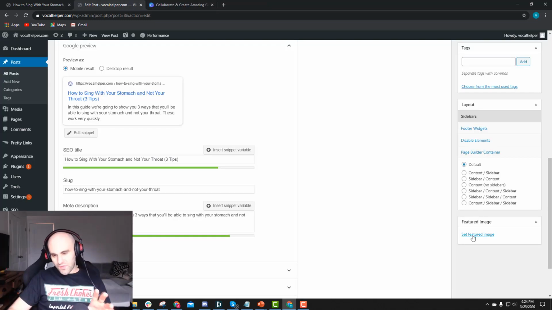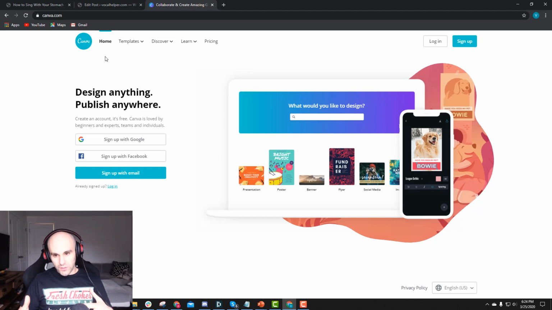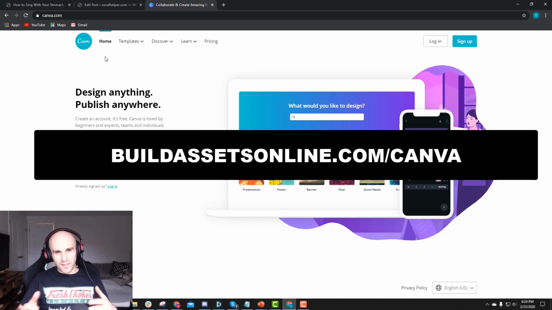Now, let's look at this featured image part. This is where you're going to make an image for the blog post and put it as a featured image in your article. For this purpose, I really like to use a tool called Canva. There's a free version and a paid version. I currently use the paid version because you get access to more pictures and it's really, really good. But you can also use the free version. So just check out buildassetsonline.com/Canva. Let's take a quick look at it to show you how to use it.